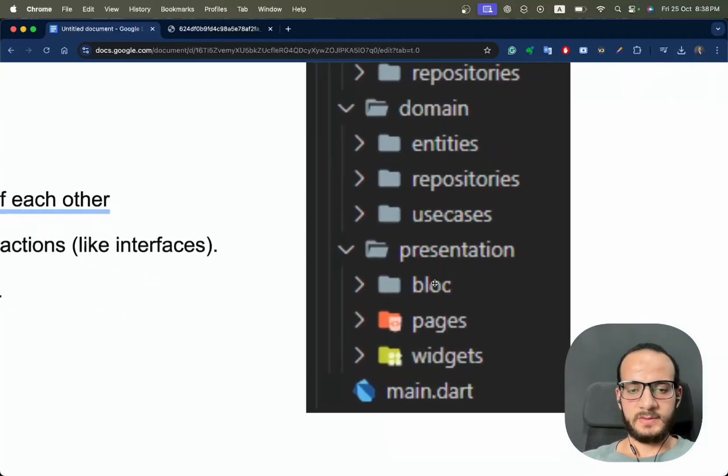And the bloc, which is the state management, we put in the presentation layer because it's responsible for showing the user the state of the action that's being processed. For example, if the user clicks on sign in, it's going to display a loading widget until the sign in is done, and he should be directed to the home screen, so the sign in is correctly done. Or we should display an error message explaining what went wrong if something went wrong. Okay, so this is the presentation layer.